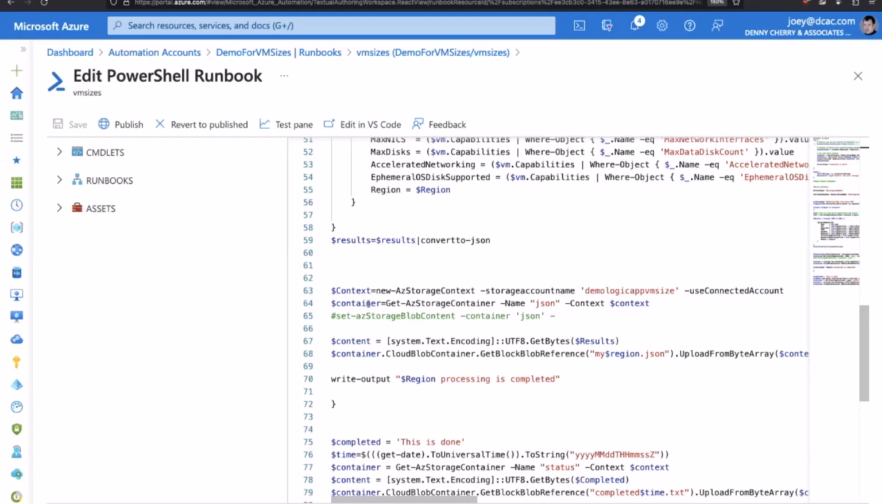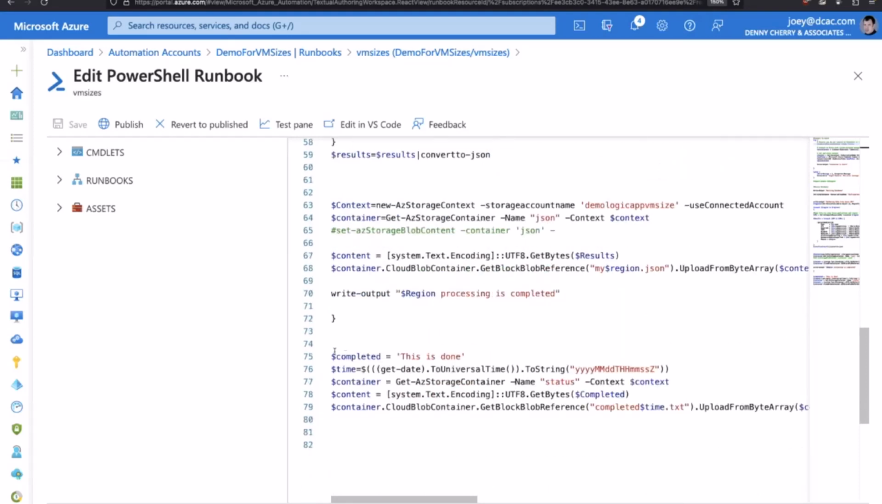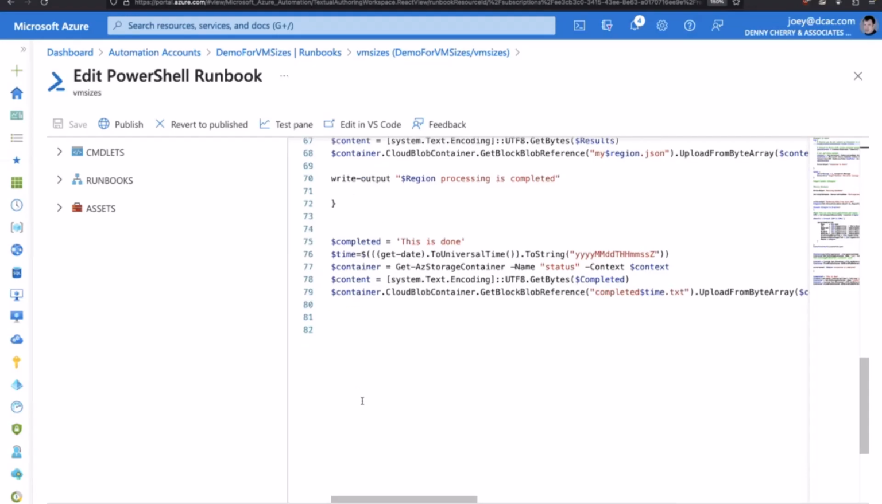So we go through each region, and then we have a process that says region processing is completed. You'll notice I have some additional code here on lines 75 to 78. I'm creating an additional Azure Blob storage blob in a different container that is just called status. I'll explain why we did that in a bit. So just remember that.